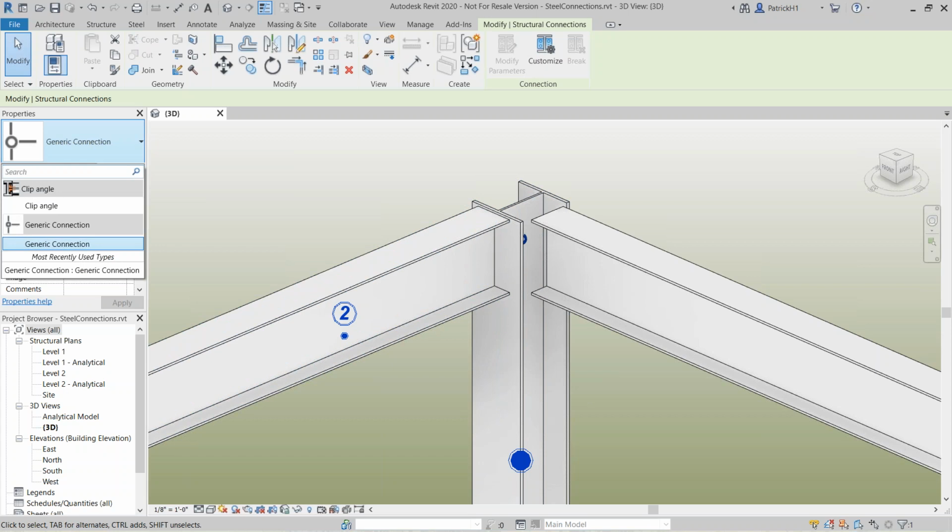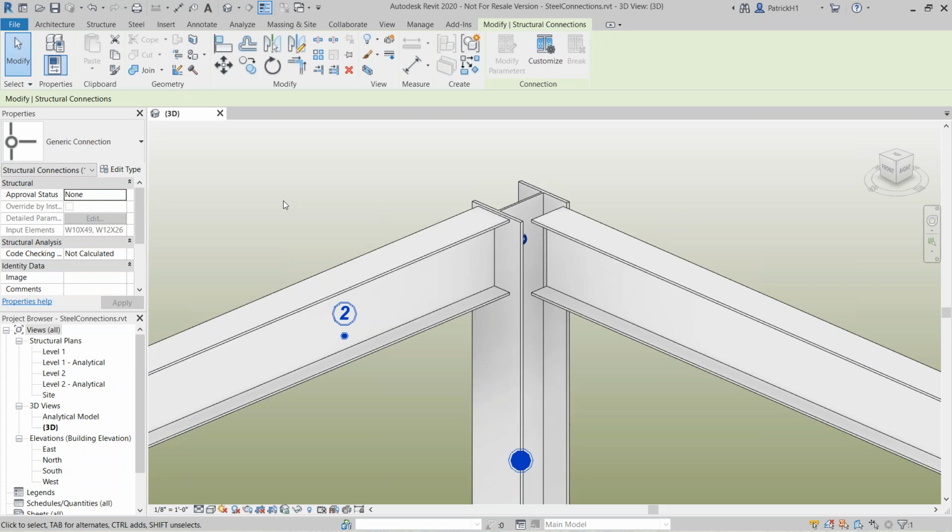Now, Revit does use a little bit of fuzzy logic in the fact that it says, well, I've only got a base plate and this clip angle available. So obviously this can't use a base plate, so it gives me only what's applicable for what I have available. So I'm going to say I want to put a clip angle in here.